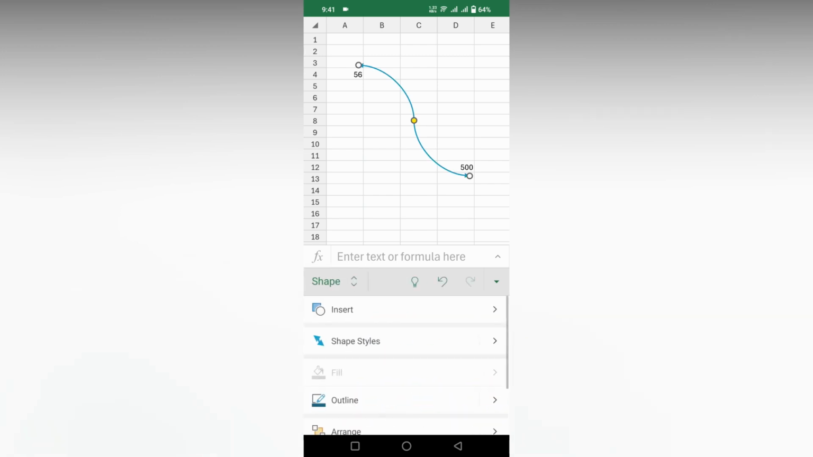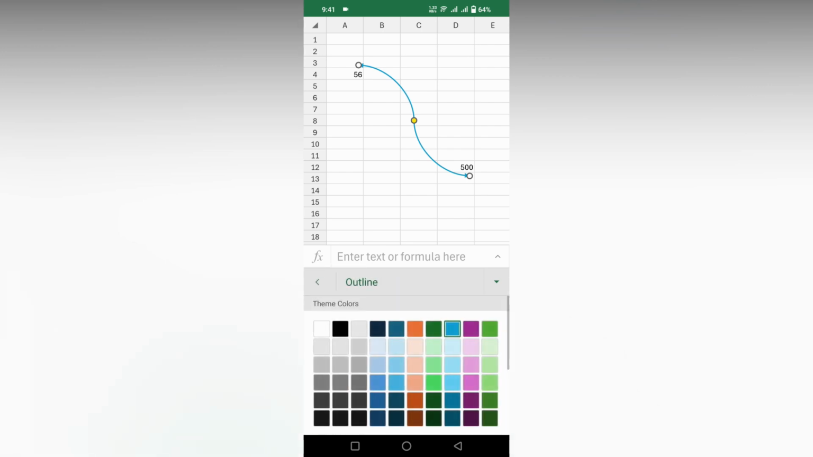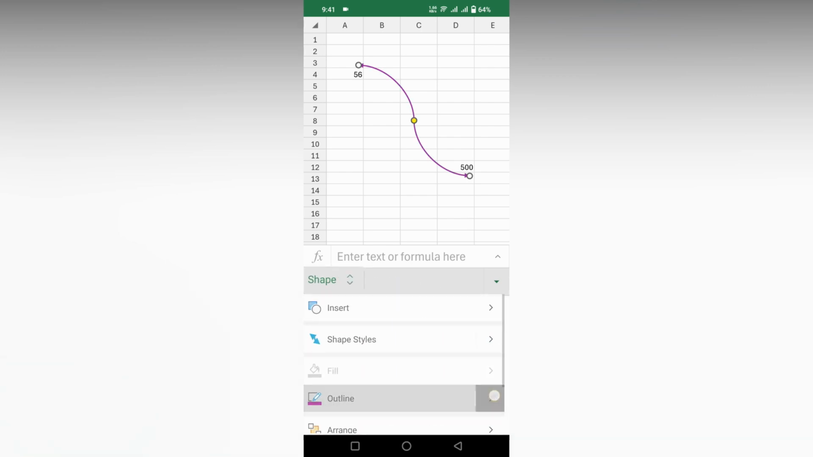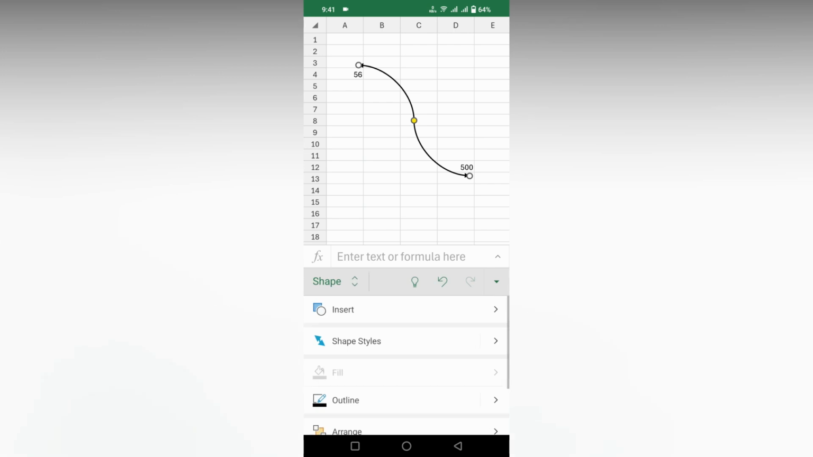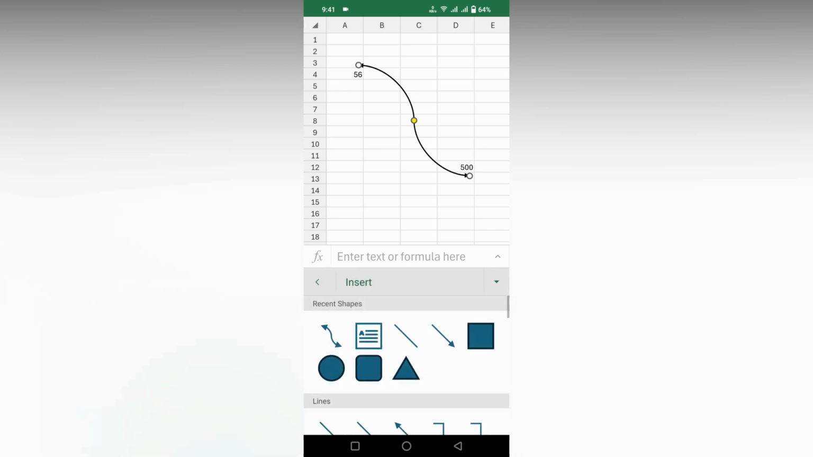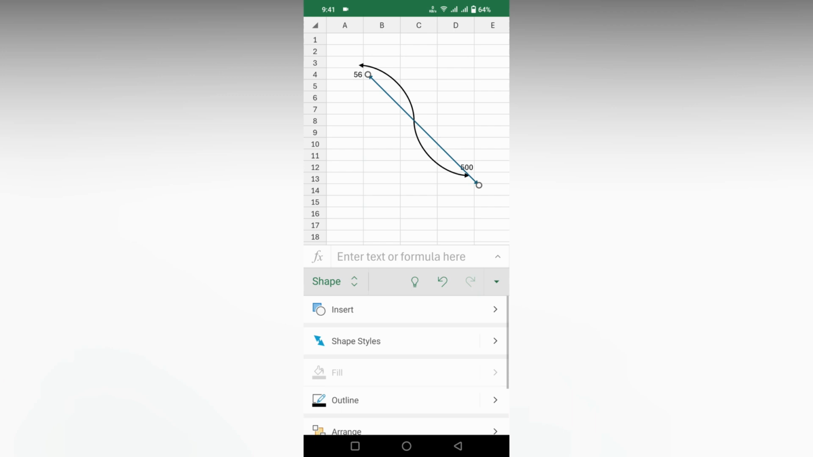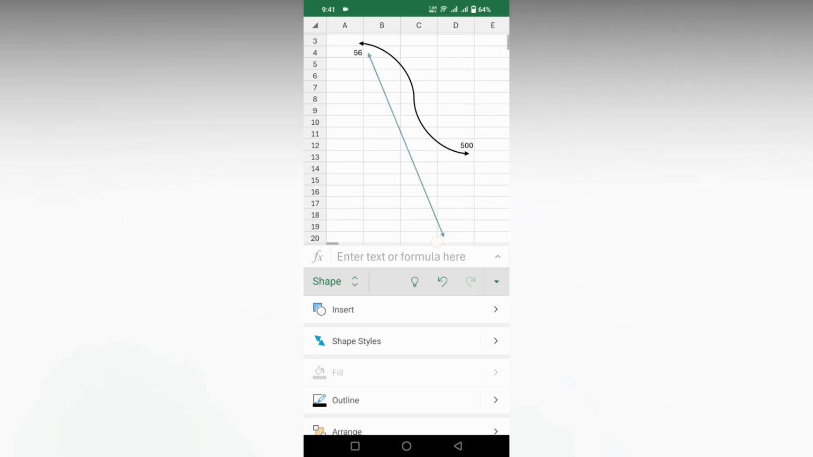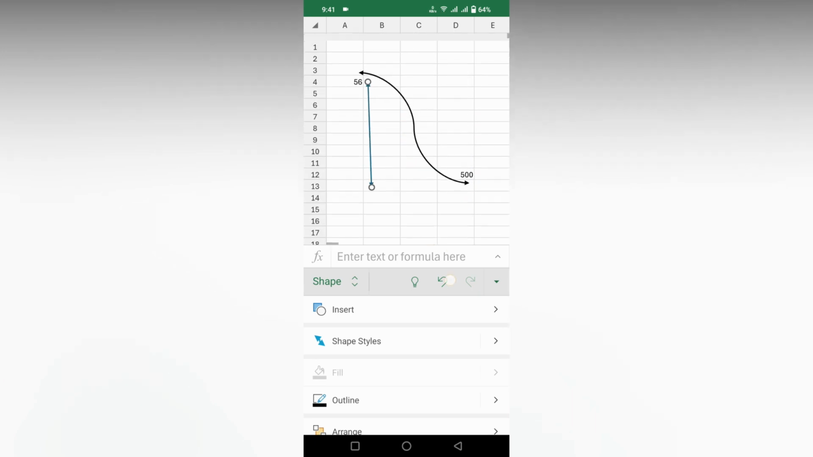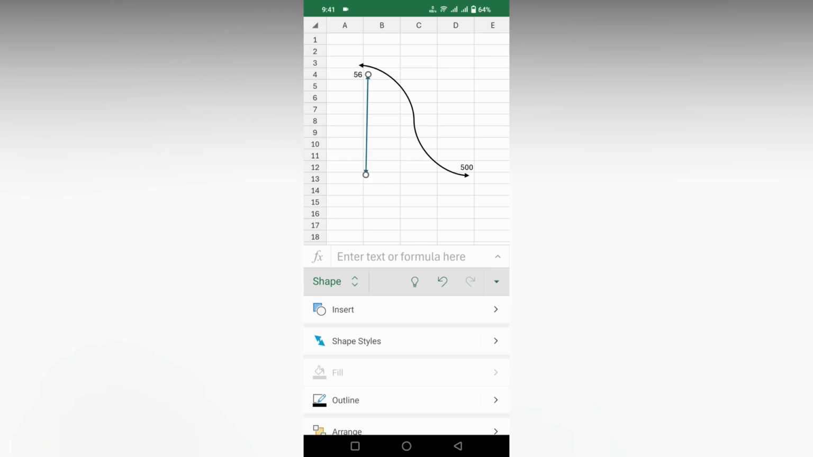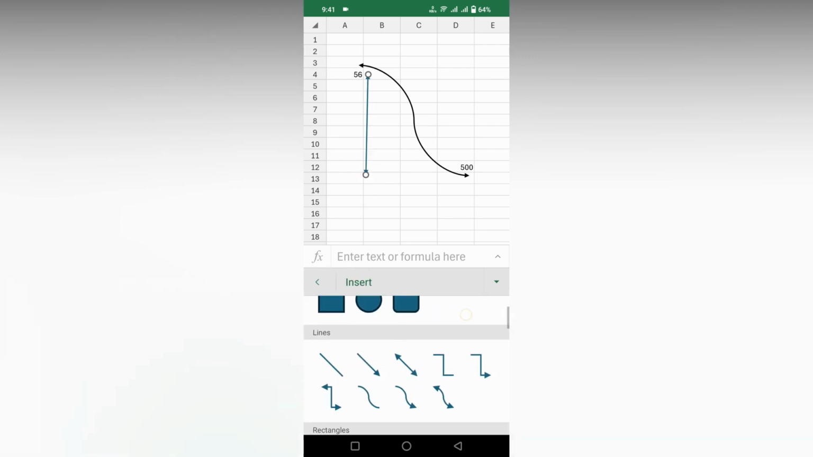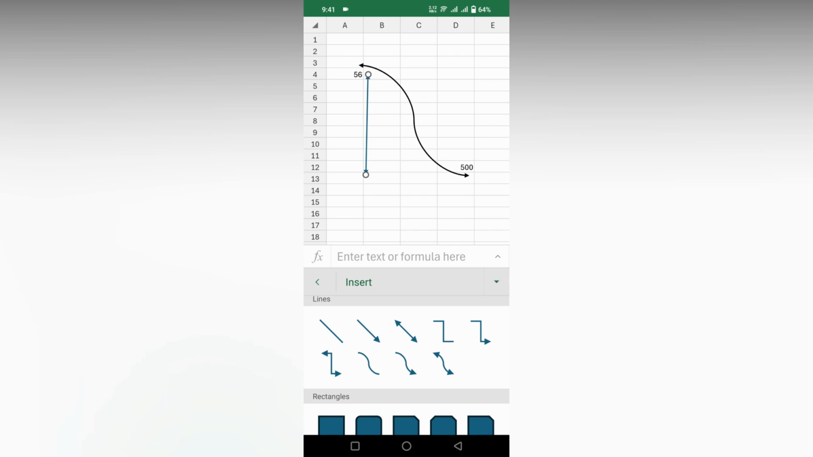Here you can change the color of the line, or you can also change the outline color if you need it, like a black color, whatever color you need. It's simple. You can easily insert the lines like this, or you can change the position to wherever you need it like this also. So this is how you insert the lines in Microsoft Excel on your mobile device.